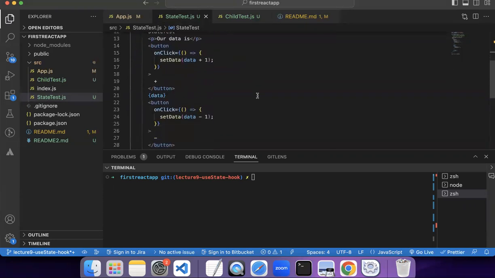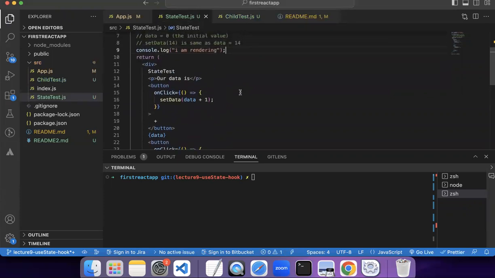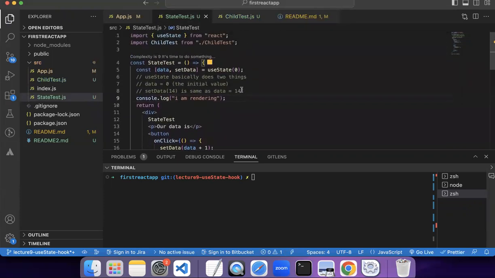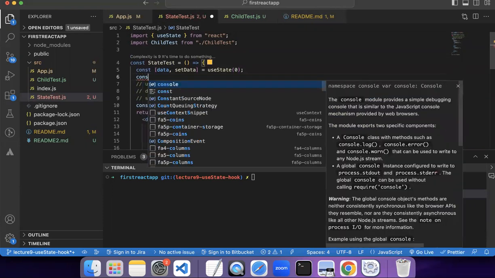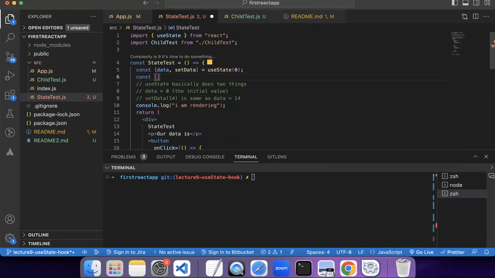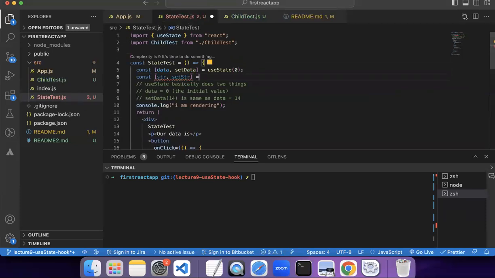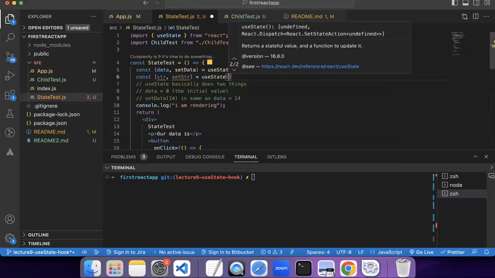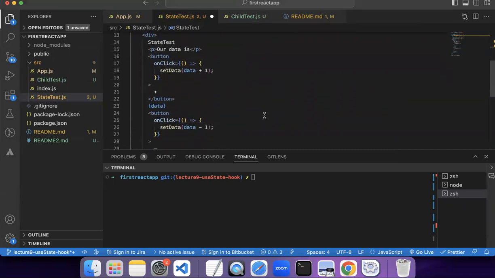Now I want to tell you, let me see in the documentation. It also renders the child component. useState with a number, this is done, and you can do useState with strings. So let's just say we will introduce another useState in the same component. We can do as many as we want. Its initial value is going to be an empty string.